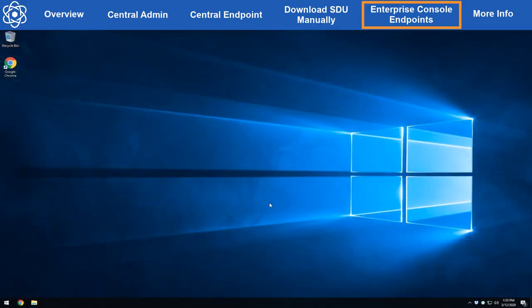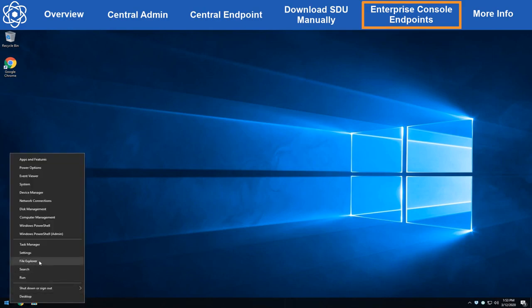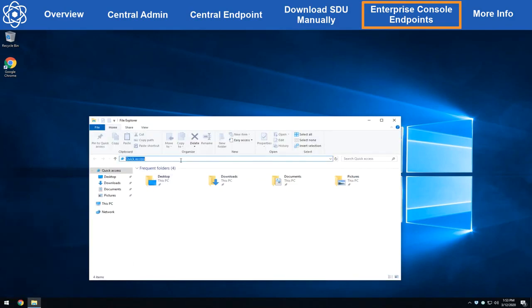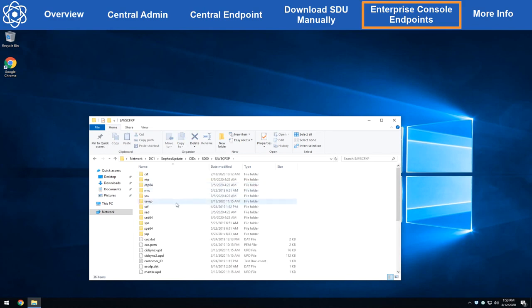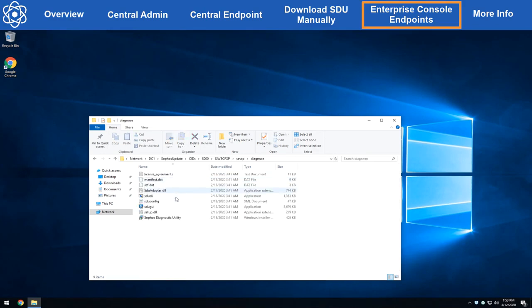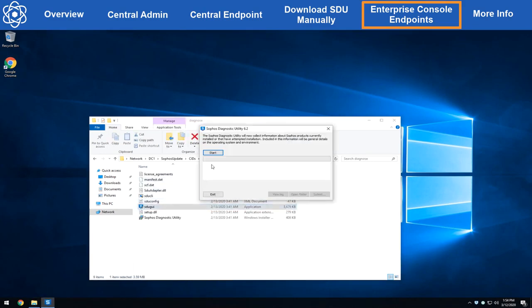Now your other option for Enterprise Console Managed Endpoints is to run the SDU from a distribution location or CID. We'll navigate to the update server from the endpoint, go to Sophos Update, CIDs, select the appropriate CID the endpoint updates from, go into the SAV folder, SAVXP, diagnose, and we'll run the SDU GUI just like the previous section.